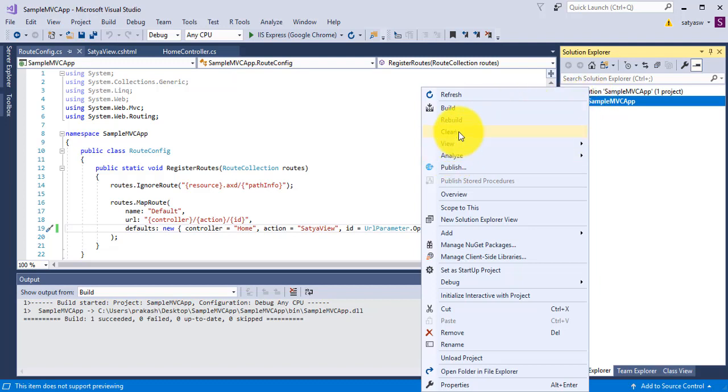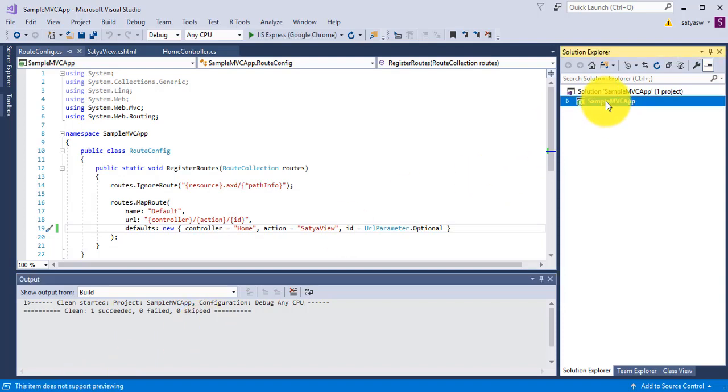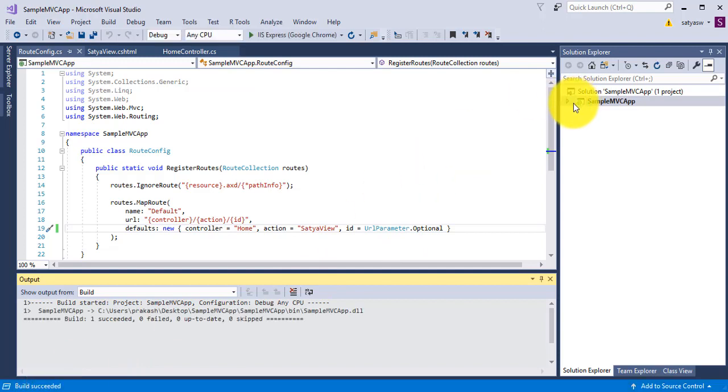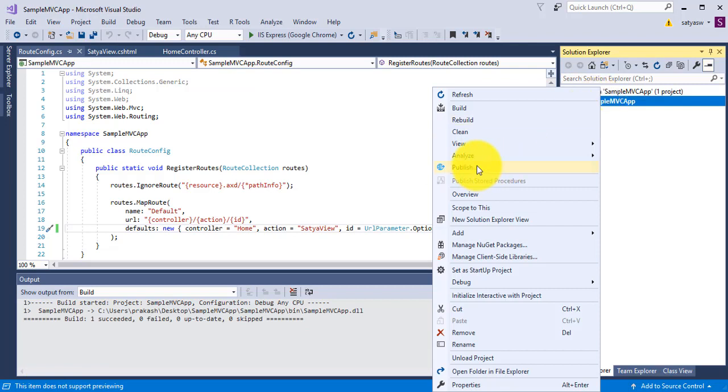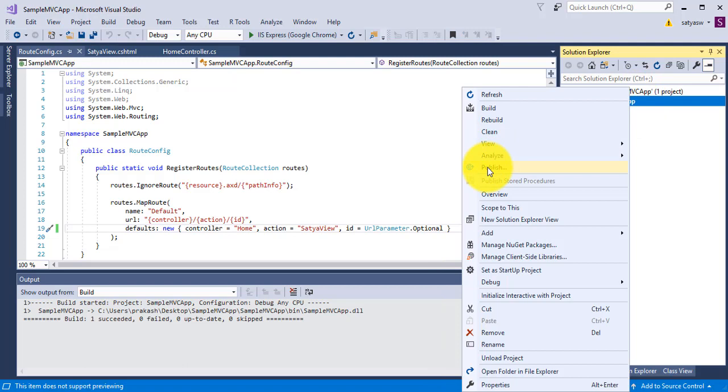So here I'll clean this application. So the clean has started, so it will show clean succeeded, and in the same way I'll click build. So build this website. It starts building the project, that is sample MVC app. So it will take some time to finish this build process as well. So build succeeded. Now the very interesting step is I right click the project and select publish.